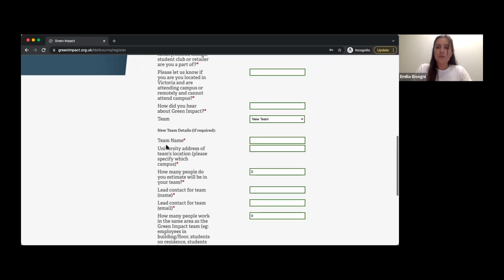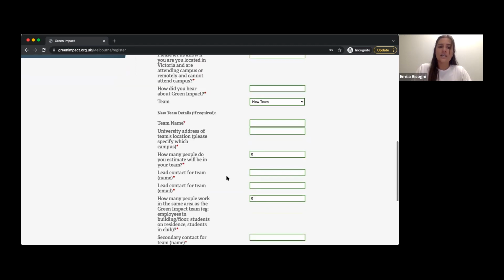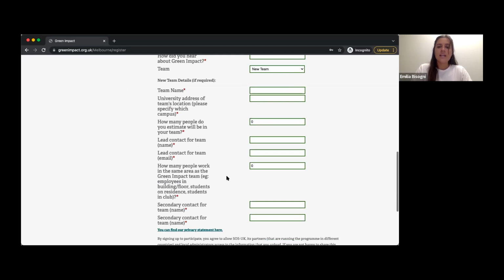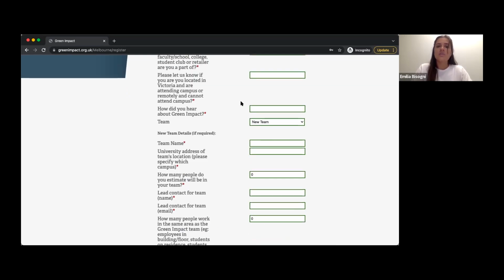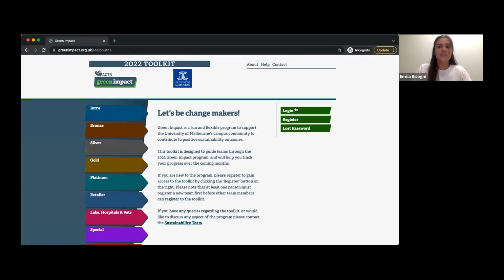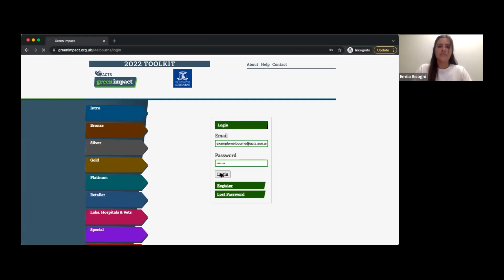Now, if you are the first person registering for your new team, you can fill out all the team details. Only one person needs to do this per team. If you're joining an existing team, you can simply select from the drop-down menu the team that you want to join. Now, let's go back to the login page and sign in.